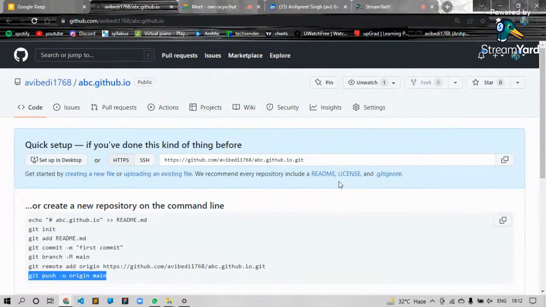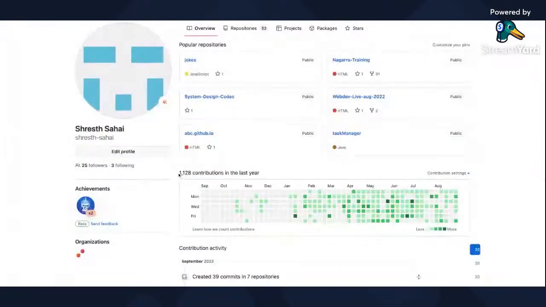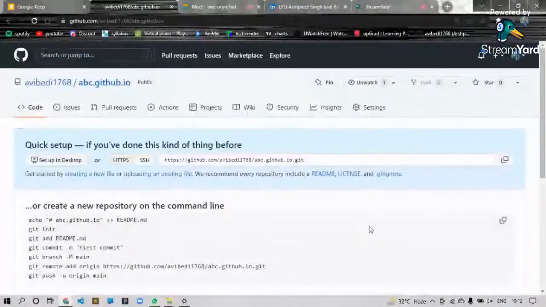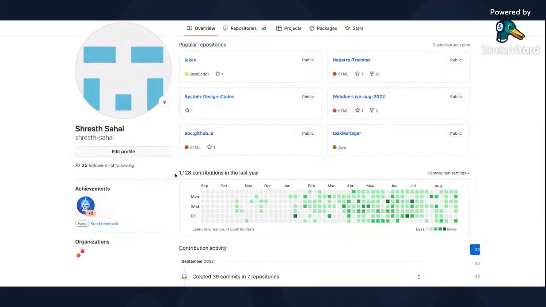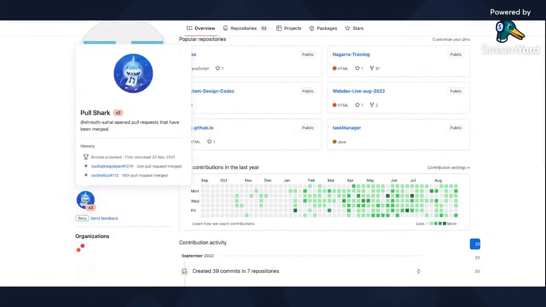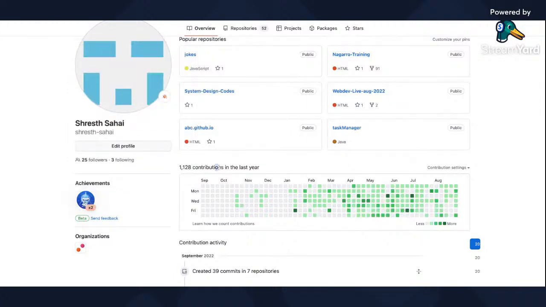Overall, the GitHub structure is like this only. In the last 1 year I have made 1,128 contributions. So this is one of my accounts, and another one in which I participated in Google Summer of Code. That project was basically based out of Red Hat, and a complete Docker project was built.